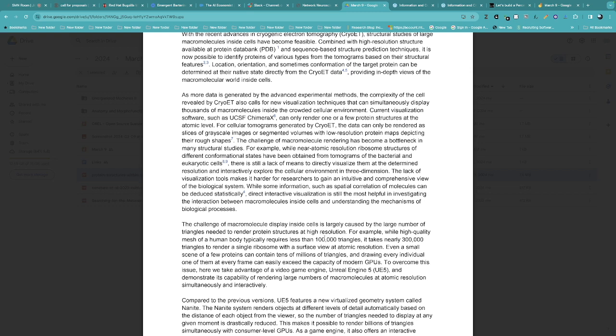Although we have a lot of folds in our skin and limbs, you can still model it with a relatively small number of triangles. But to model a ribosome, say, it takes nearly 300,000 triangles. And of course, a ribosome is much, much smaller than the human body. But a ribosome is the thing where RNAs dock to produce amino acids.